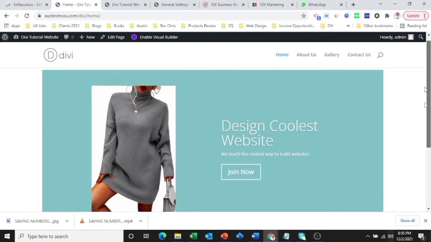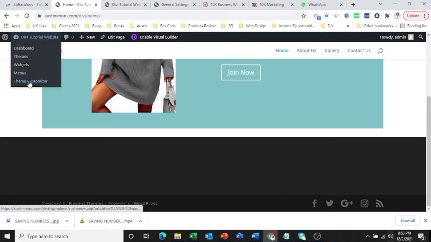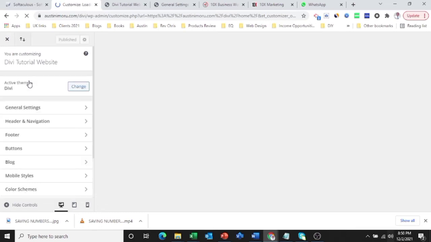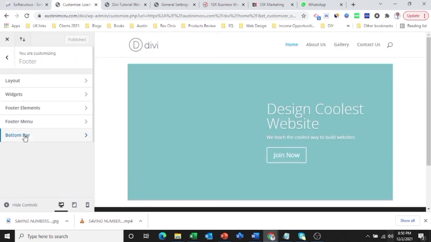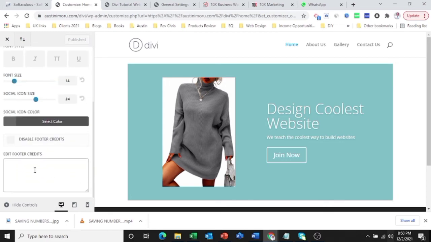I want us to fix the bottom first. You see what is here? Designed by Elegant Themes, powered by WordPress. Let's change that very quickly to you, the web developer. Let's go to theme customizer. All right, so we'll go to footer. Under footer, we'll go to bottom. So you see, this is the bottom of that footer, this is the credit.